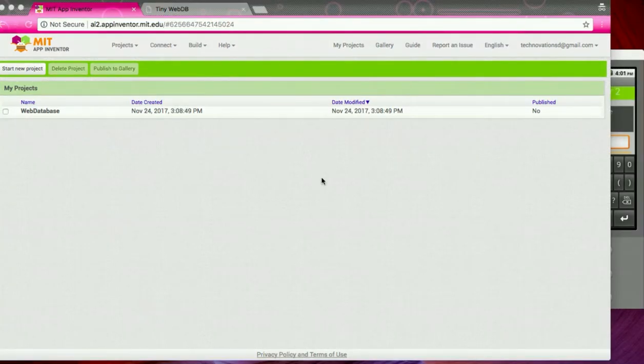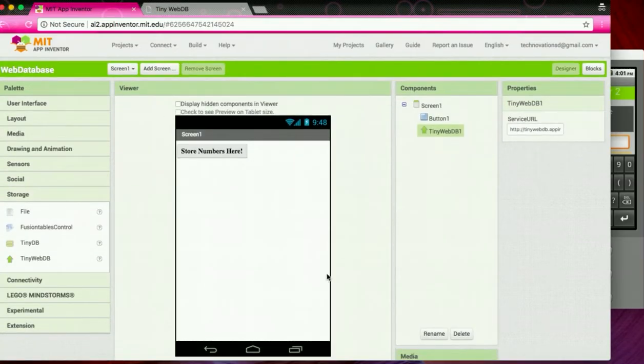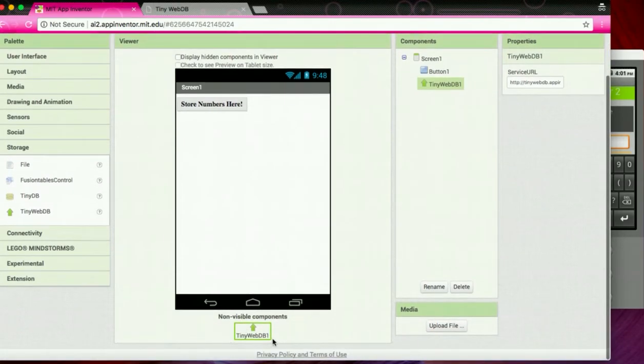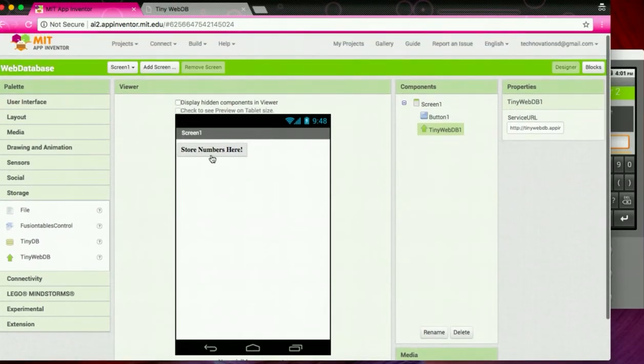I created a project named Web Database. You can call the project whatever you want. Basically, I went to the storage and I dragged the TinyWebDB onto here, as you can see right here, and I created a button named Store Numbers here.